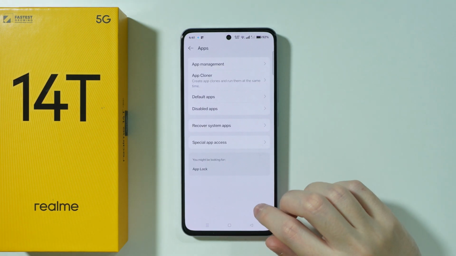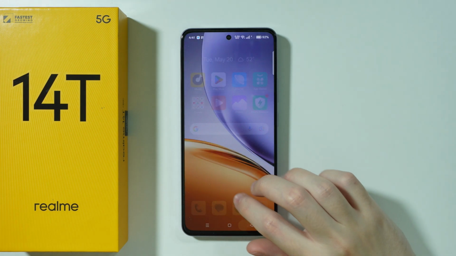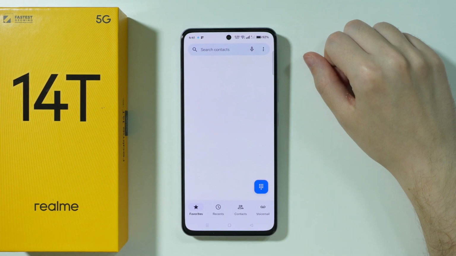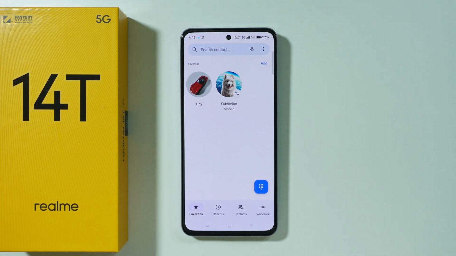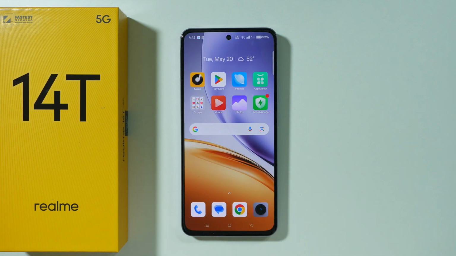So after that, we also need to open the phone app. So just turn it on, just go into the app in order to turn it back on, and then you should be able to check if you see incoming calls on your screen.